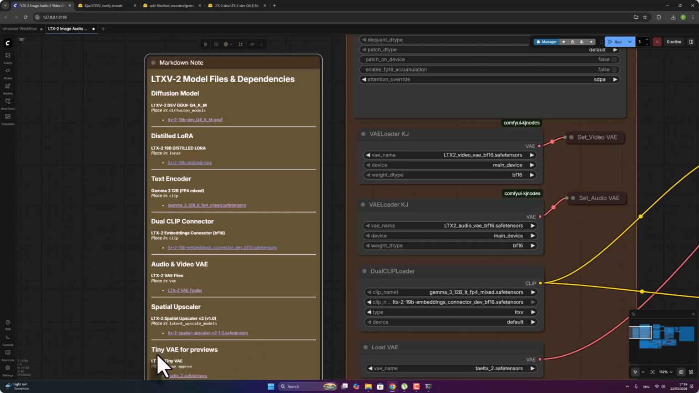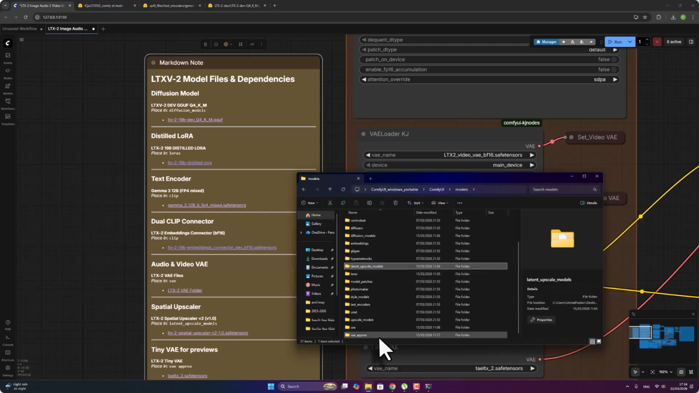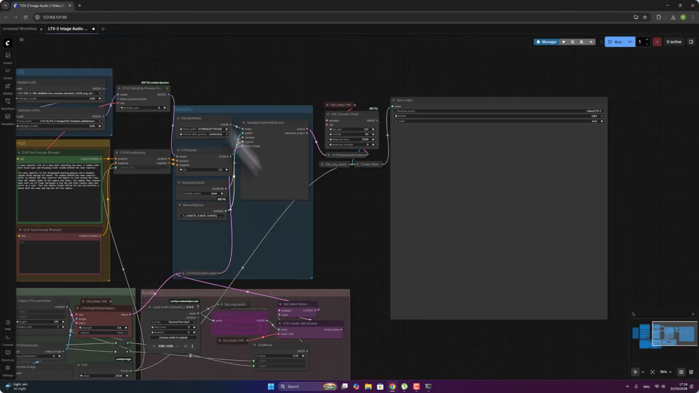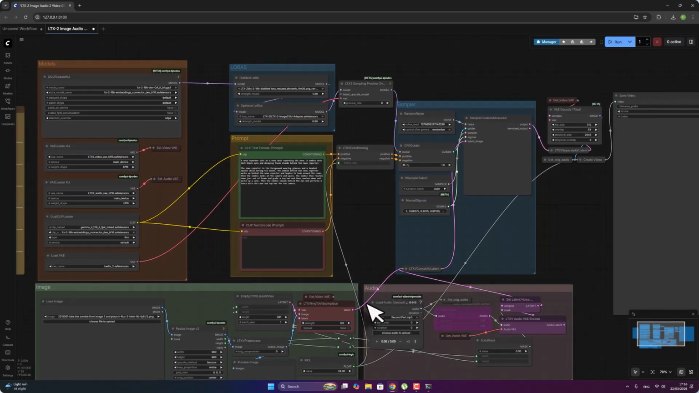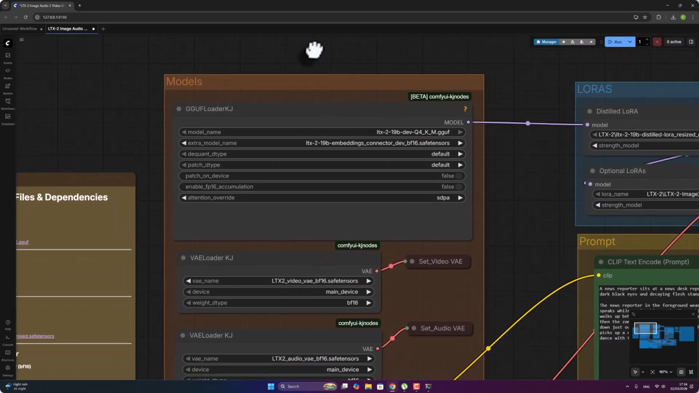Now the final one is tiny VAE for preview. You must place this file in the VAE approx. Okay, this one. Okay, fine. After that, we have to refresh the page like this. And the first step is finished. Now, let's move to the second step.